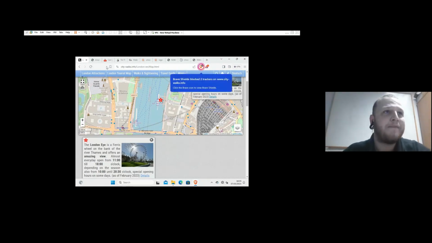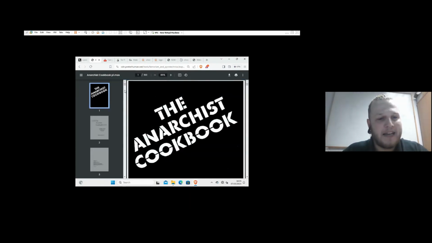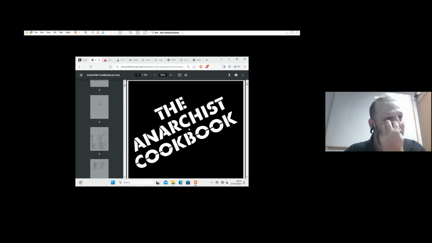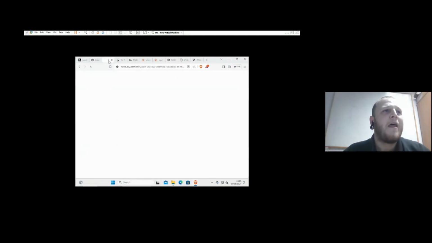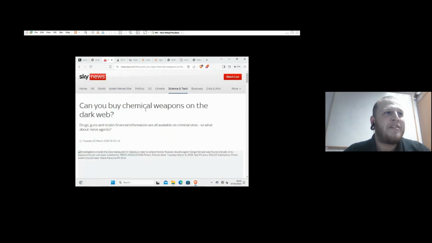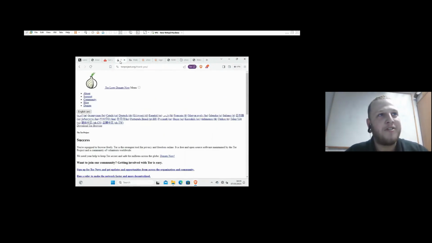If I keep playing, we've got the Anarchist Cookbook here. Like I say, the Anarchist Cookbook teaches you how to create a bomb with its primary explosive as dynamite using household items. So we've got that there. And so I'll let it just scroll through that for a second. We've also got a page here, can you buy chemical weapons on the dark web? We've got the Tor browser installed. You can see up at the top right in the link part there in the search bar. The Tor browser is actually installed.